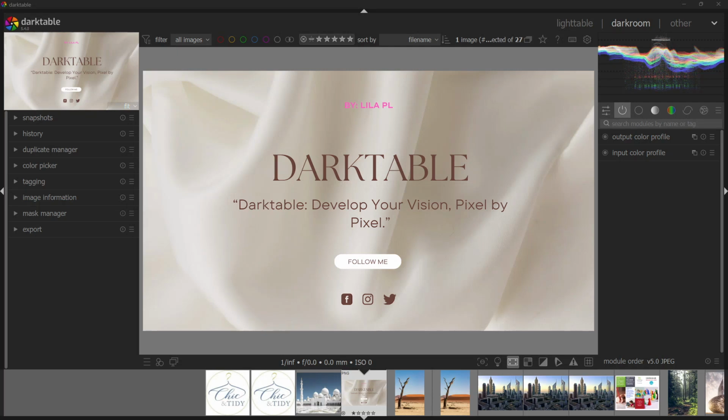In today's video, I'm going to teach you how to recover highlights in Darktable. When parts of your photo look blown out or too bright, it's tempting to think there's a magic button that brings back everything. In reality, if the sensor clipped the data, it can't be truly recreated. What we can do, though, is remap those bright areas so they look smoother, more natural, and less harsh.